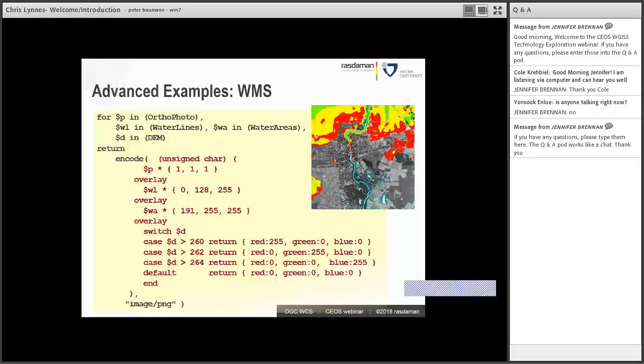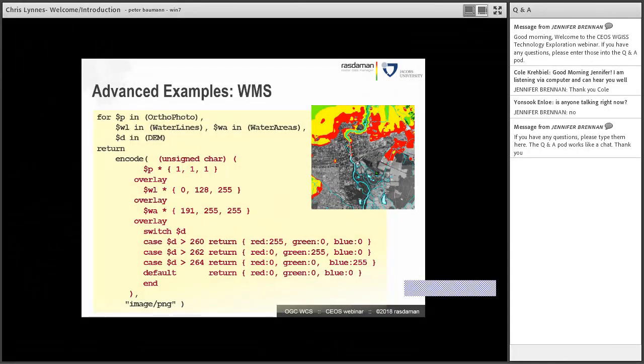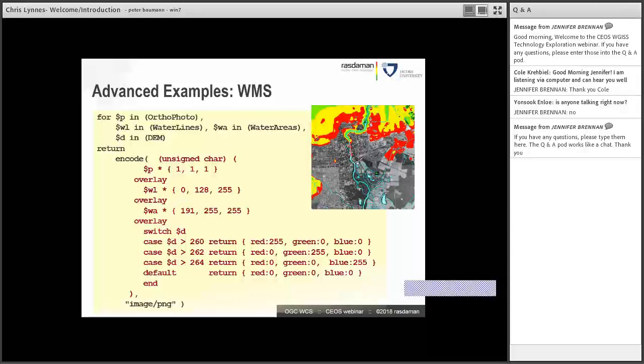So we have P, the orthophoto, which is black and white, so gray color. We need to multiply it into RGB space. Then we have water lines, and we want to color them somehow. Water areas get a different color. And for the DEM, we have a case distinction, which does color coding, as you can see, highlighting, for example, the risk of flooding.